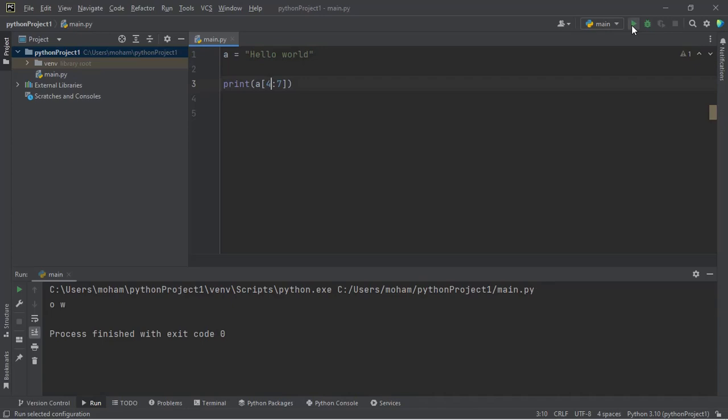Now, what if we want to print from the beginning up to the fourth position? I will say colon then position number 5 because we start from 0. Understand? So 0, 1, 2, 3, 4. If you want to start from the beginning, you can ignore the start, then put the end over there. Like this. So we have hello.